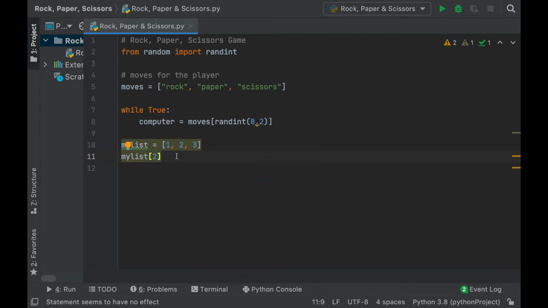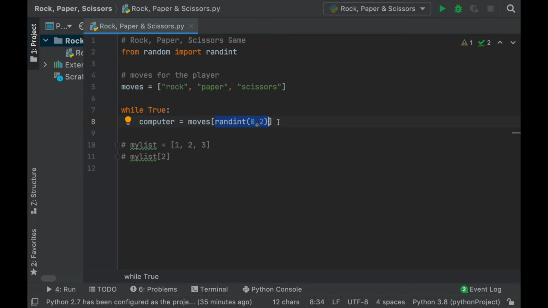So that's just a little bit of side knowledge that we did previously. So we're just going to comment that out, but keep it there just to explain what's going on. So the computer variable is assigned to moves, which is this list that we have here. Now, inside these square brackets, we have randint 0 to 2. Essentially, it means Python is going to take a random integer from 0 to 2.